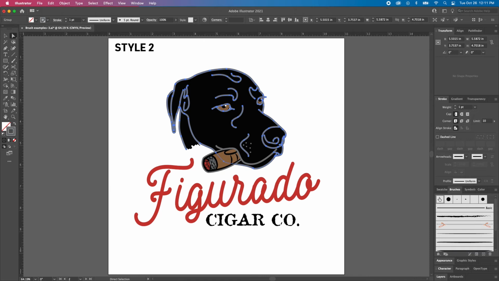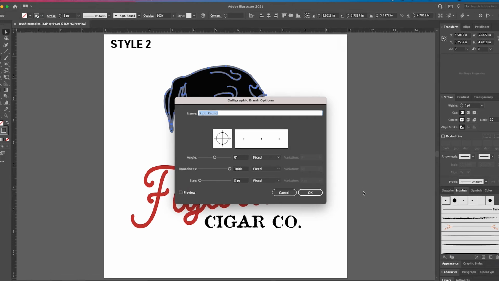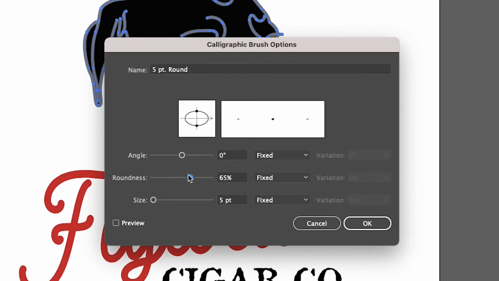What I used here is the 5-point round calligraphic brush. With this brush, if you double click it, you can change its roundness, you can change its angle, and you can change its size. So I don't want to change its roundness. I don't want to change the angle. I'll go back to 0. But the size was a little big at 5, so I'm going to drop that down to 4.